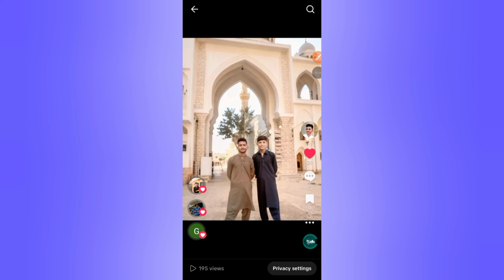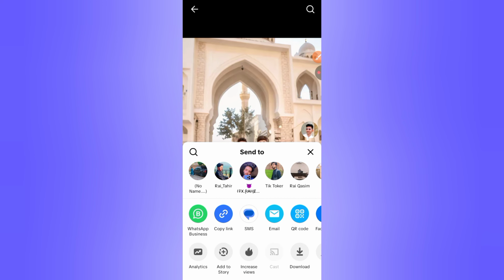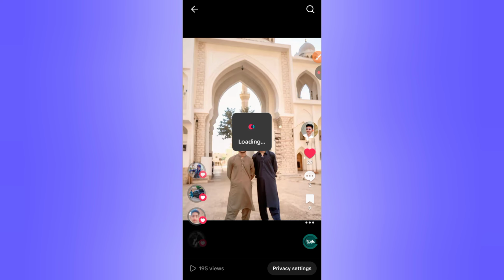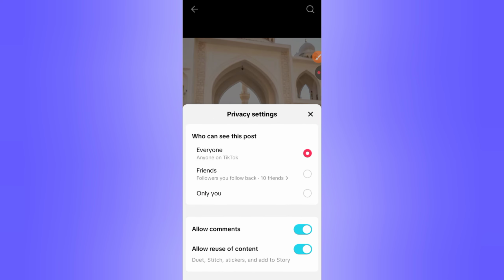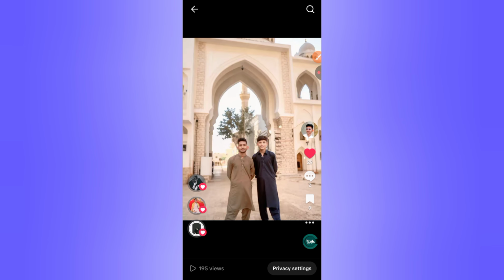Step 3. Edit privacy and settings. You can edit your video's privacy settings, comments, duets, stitches, and who can view the video. Just go to your posted video, tap the 3 dots, and select privacy settings.